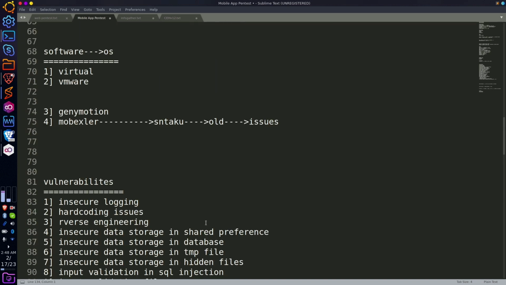Now another is insecure data storage in database. Insecure data storage in database means the SQL databases available in our Android system. Android supports SQLite 3. Okay, so what we have to do, we have to go for SQLite.